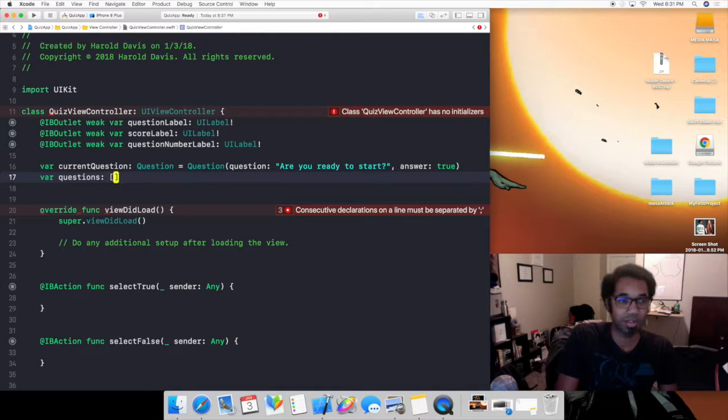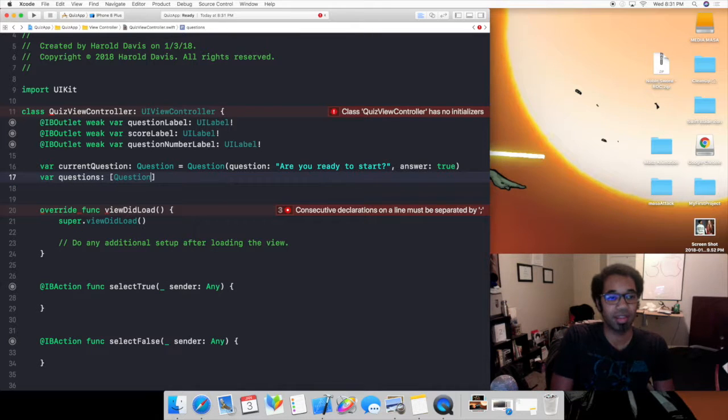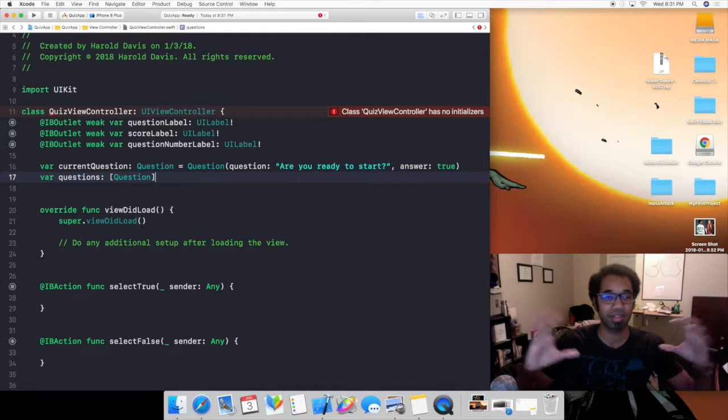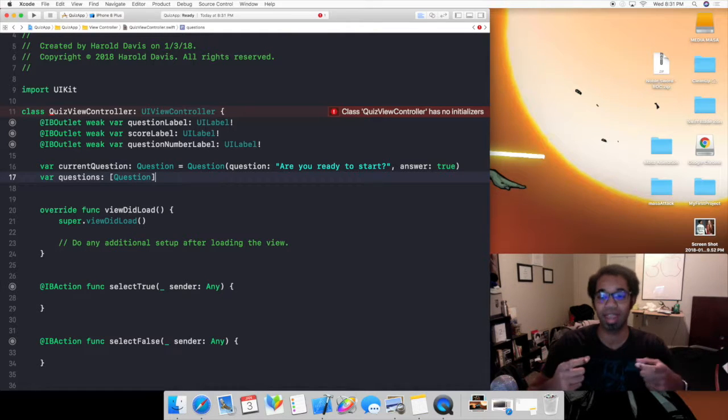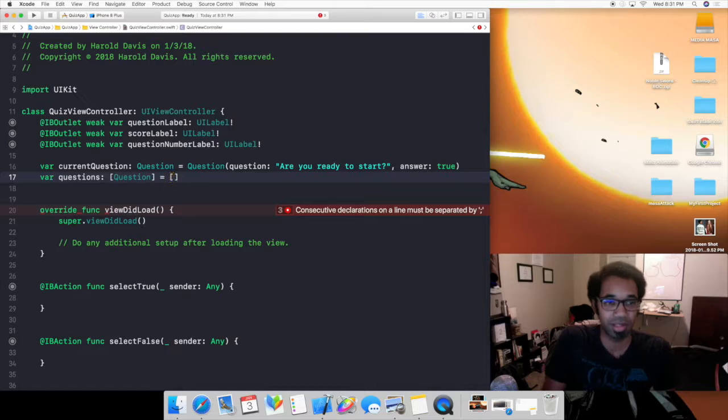And it's going to represent an array of questions. In order to say that there will be an array of something, you do the square brackets, and inside you will put the type of array it's going to be, because they can only be all of the same type. They can't be a mixture of different types, unless it said any. So now I'm just going to put empty brackets here.